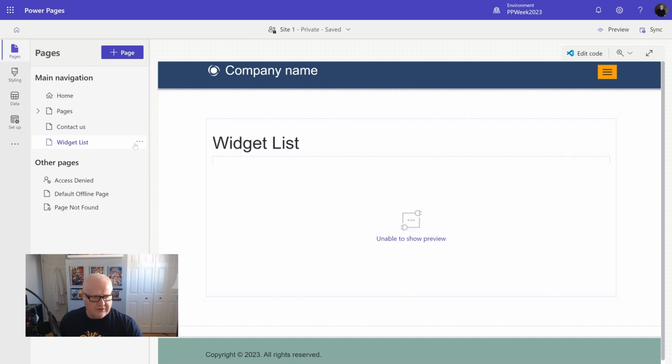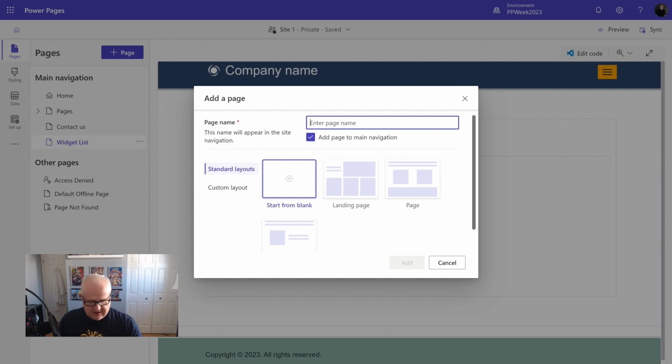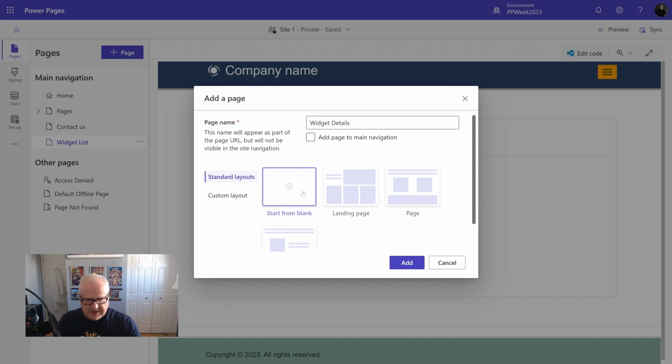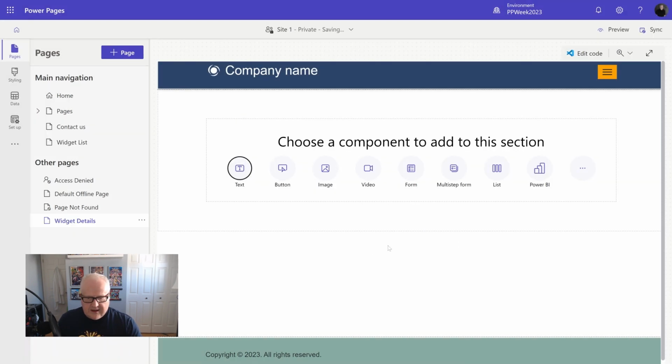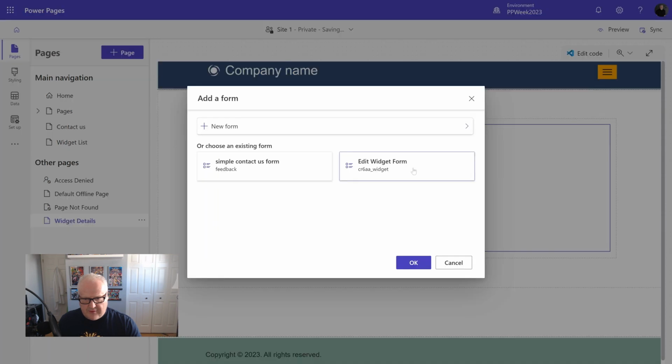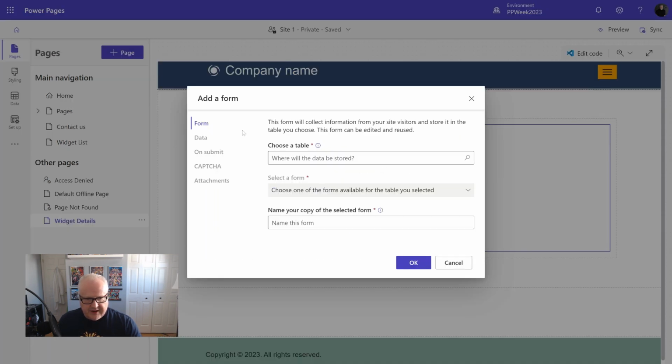So what I'll do is I'm going to add a new page. I'm just going to call that widget details. I don't want to put this on my main navigation. I'm just going to start from blank. And here we'll just add the form. Here is going to add a brand new form. Again, widget. I'm going to choose that website widget form.